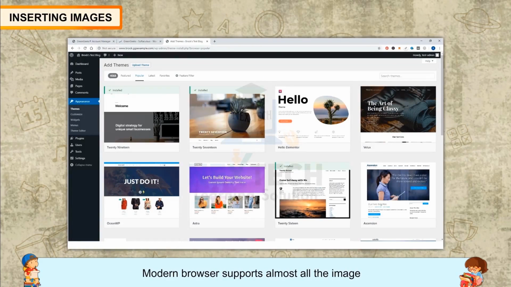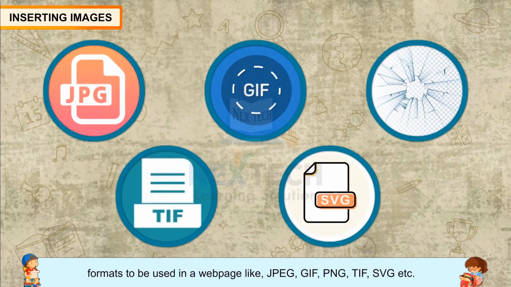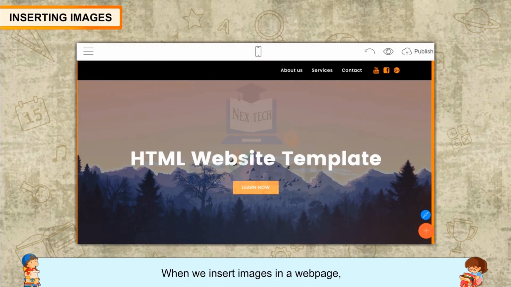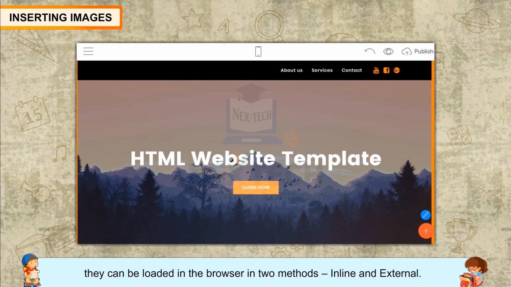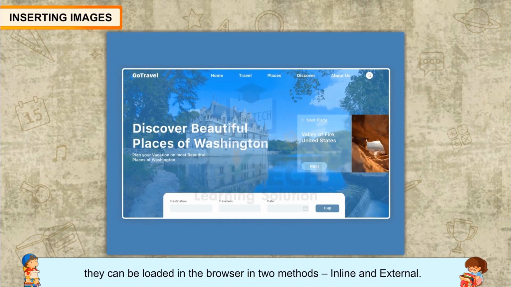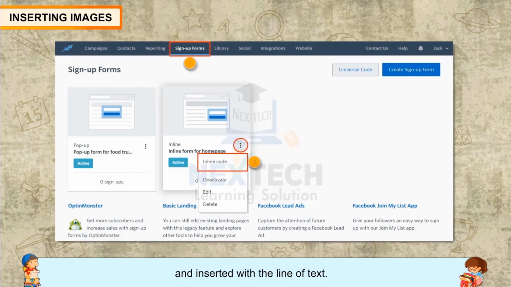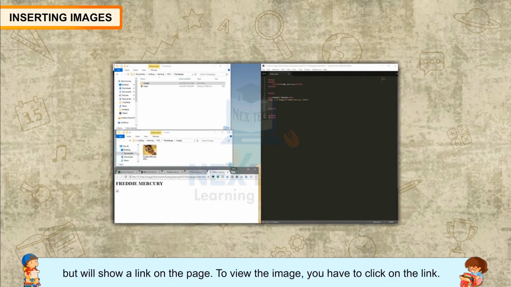Modern browsers support almost all the image formats to be used in a web page, like JPEG, GIF, PNG, TIF, SVG, etc. When we insert images in a web page, they can be loaded in the browser in two methods: inline and external. The inline image is displayed when the web page is opened and inserted with a line of text. In case of external, the image is not displayed automatically but will show a link on the page. To view the image, you have to click on the link.